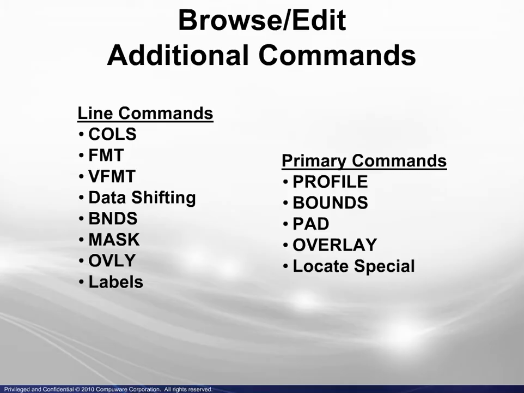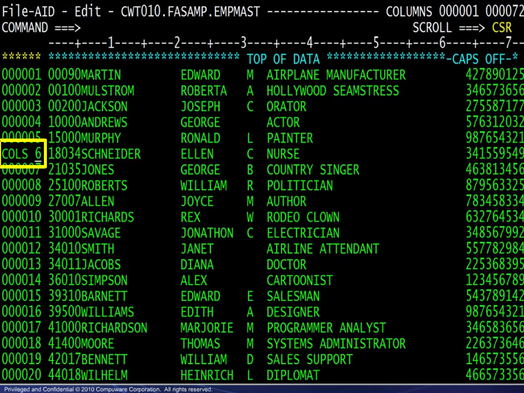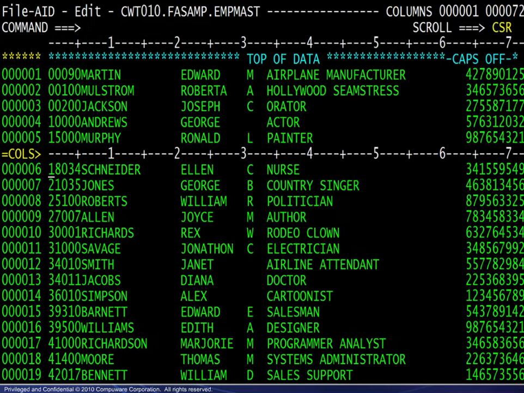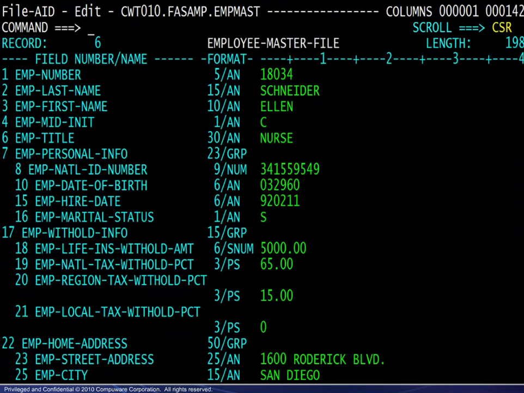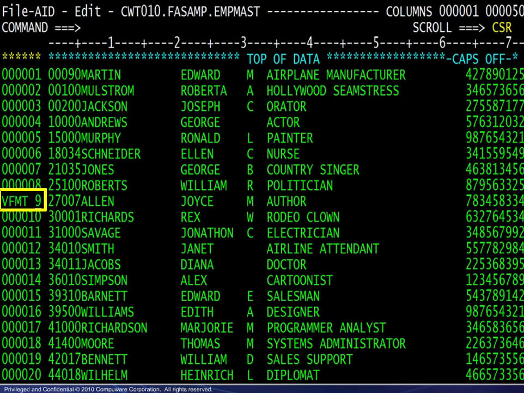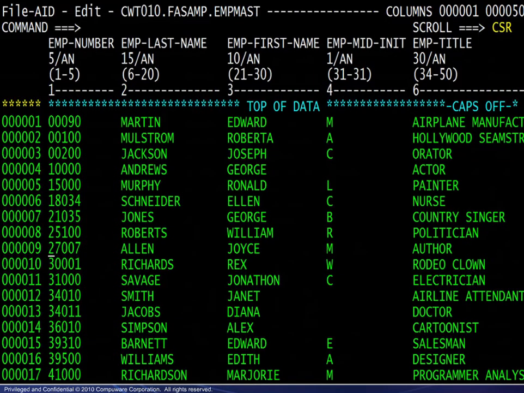We will cover the primary and line commands listed here, and examples of each will be shown. Here we see the columns line command, which embeds the display of a columns ruler on any line of the display. More than one may be used. In this example, we see how the FMT line command can be used to display a given record in formatted mode. Similarly, the VFMT line command may be used to display the current records in vertically formatted mode.